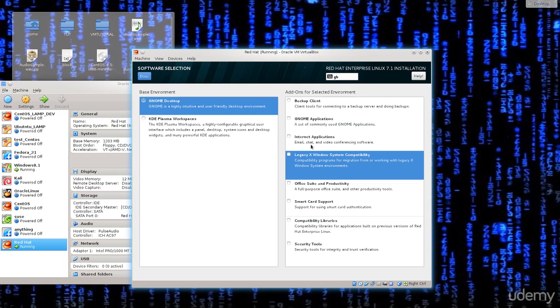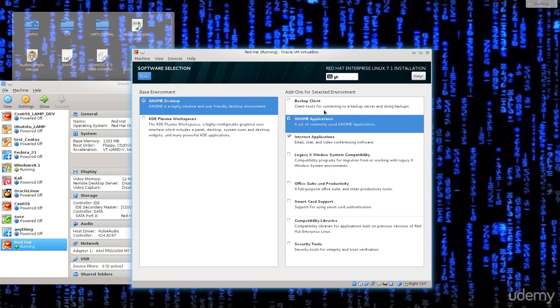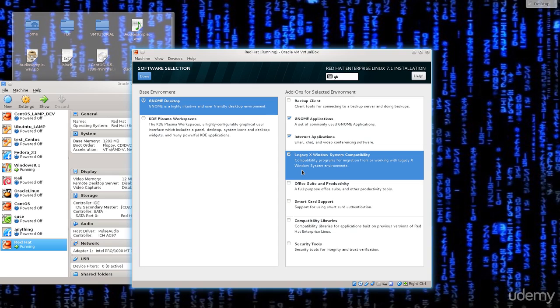Okay, so what do we want? We want internet applications, conferencing and such. Sure, why not? A set of commonly used, sure, why not? Client for doing backup, clients for connecting to a backup server and doing backups. No, we do not need that at the moment. If we do, we can install it easily. Legacy X Windows system compatibility. Okay, I'm going to go ahead and select this as well, primarily because I might need it later on and I don't want to bother with dependencies, but generally you won't need it.